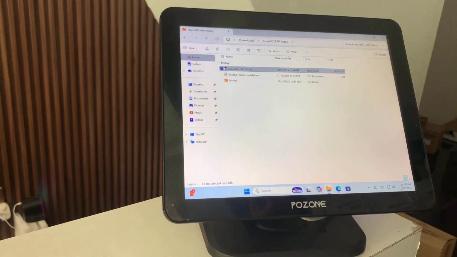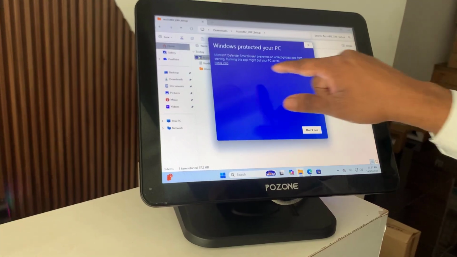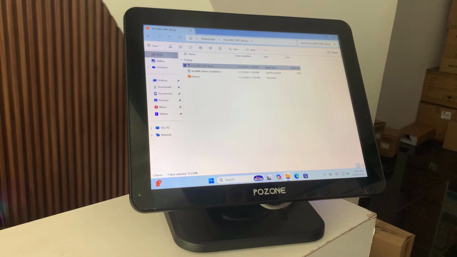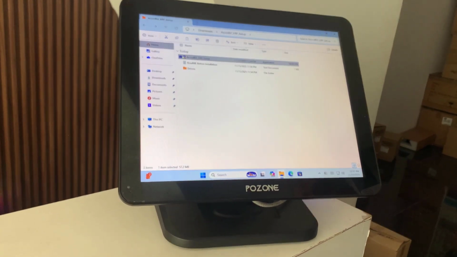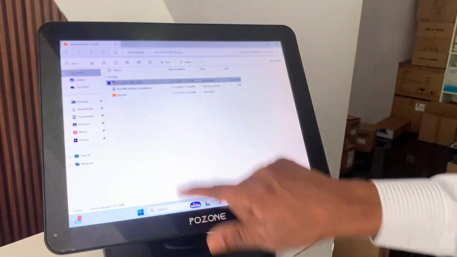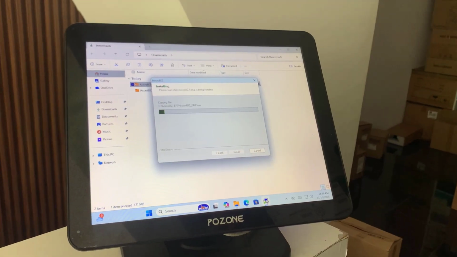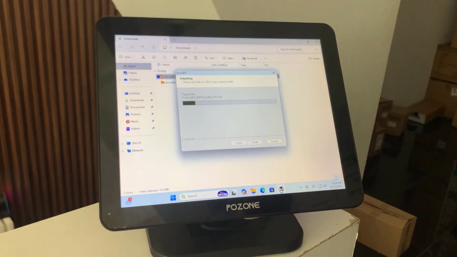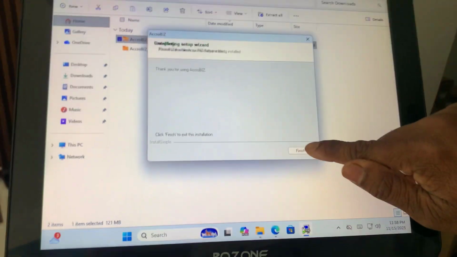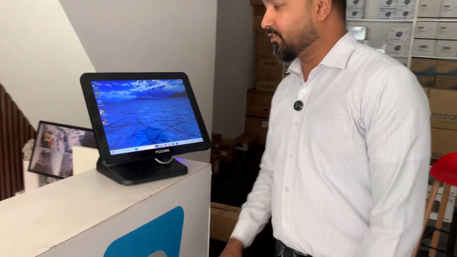Just I open it. Just in case this message comes, you can select more info and run anyway. Otherwise, some system messages will come automatically. Okay, now I can click yes here. Next, install. So the AccroBIZ installation is almost finished. Okay, now AccroBIZ installation is finished already. AccroBIZ is already installed on your system.